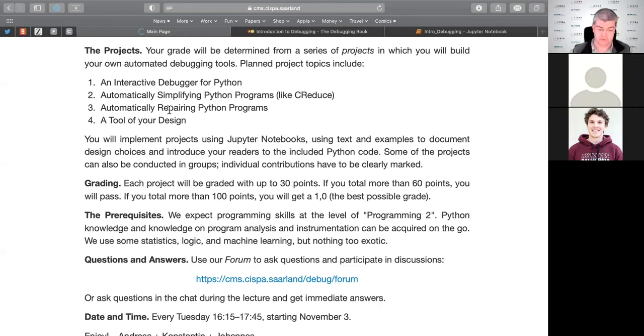The second project will be something like automatically simplifying Python programs, that is, cutting out the bloat that does not contribute to a failure. And we do have a third project, which will hopefully be on automatically repairing Python programs. The fourth project is where you can do things at your leisure and build a tool of your own design, using the material and the techniques that we have discussed earlier. So this is where you will be completely free floating.